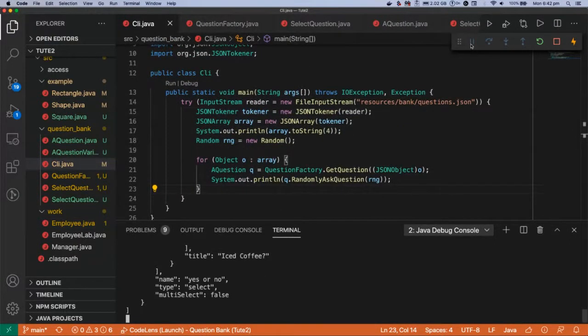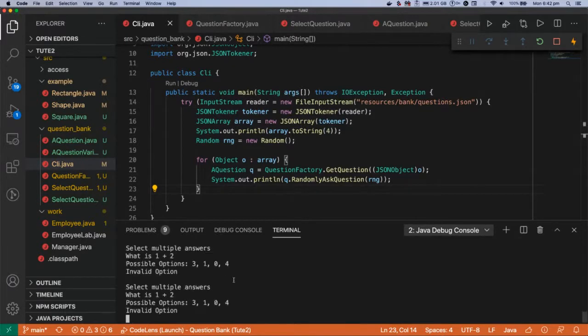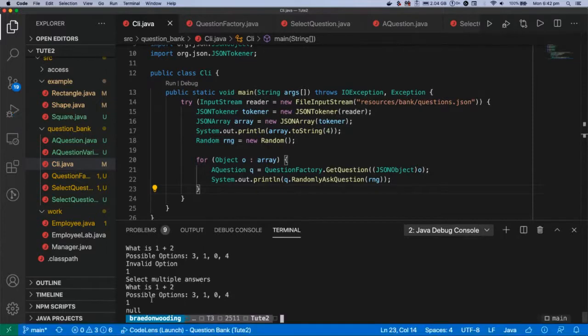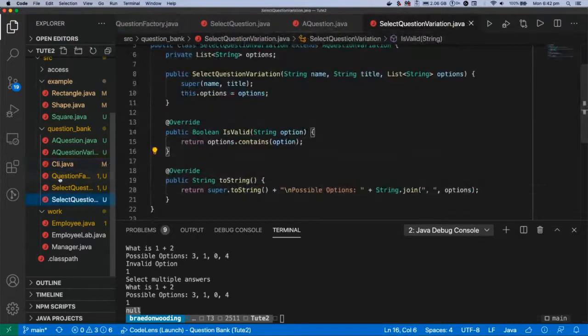So if I pause this here, oh, I think that's kind of weird. It requires an input. Anyway, if I give it one answer, it then returns null because it fails. Oh, I know why it requires an input.